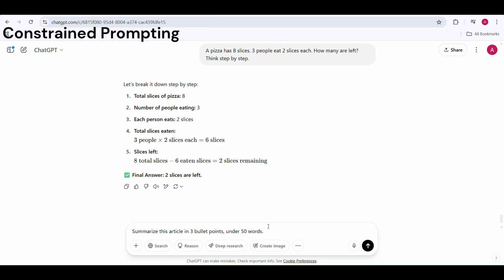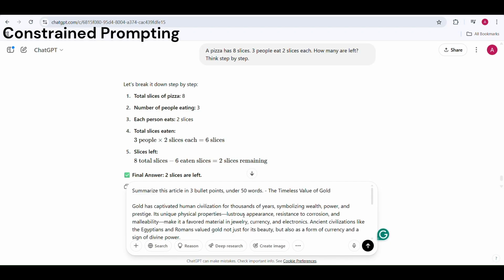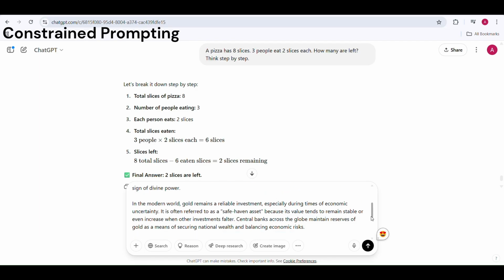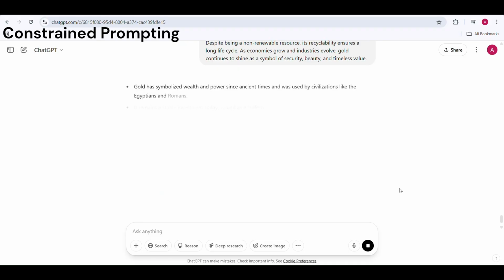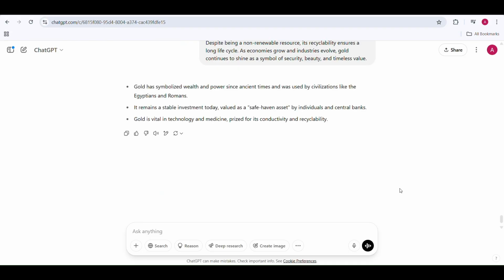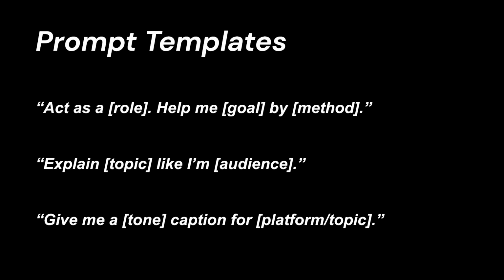Constrained prompting. Control format, tone, or word count. For example, summarize this article in 3 bullet points under 50 words. Here I've pasted the article about gold. So this puts boundaries on ChatGPT. These are some prompt templates. Steal these reusable patterns. Save your favorite template. It speeds up your workflow and keeps results consistent.